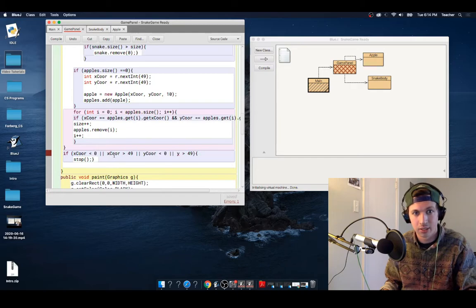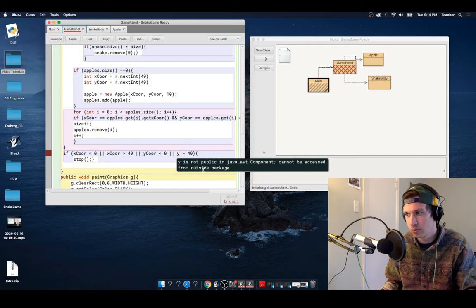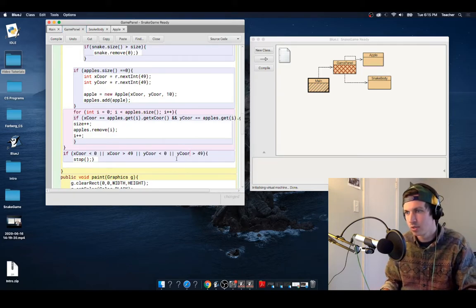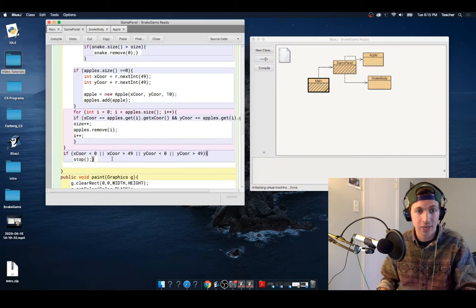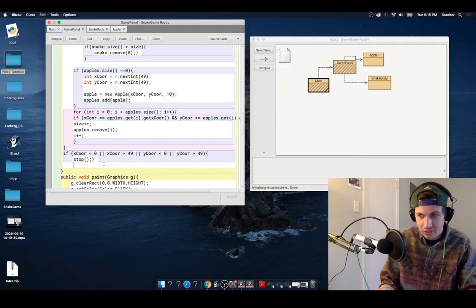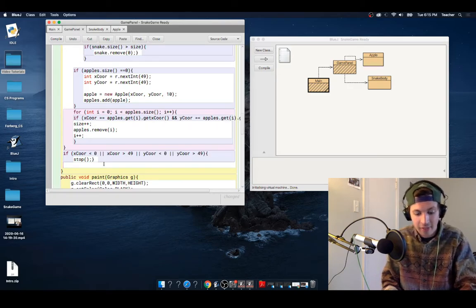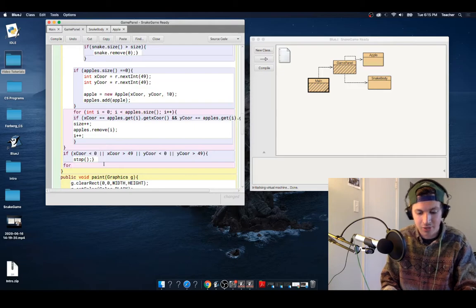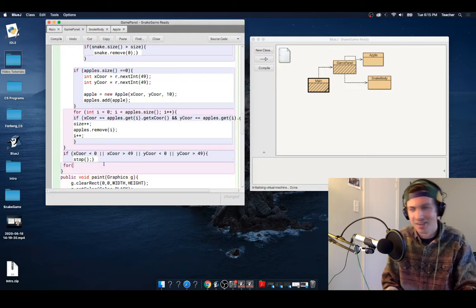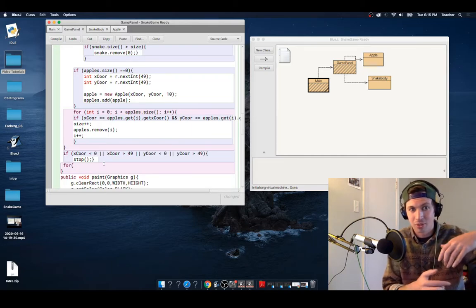Now let's see. Y coordinate. Cool. So now we have set our boundaries for the outside. Let's do another condition, and this will be our last one. This is for self-collision. If, and I said if, so this is our for. We are going to be tracking whether or not the snake wraps around itself.